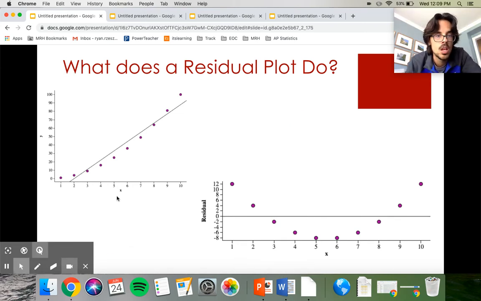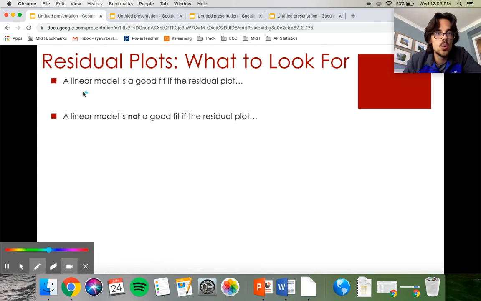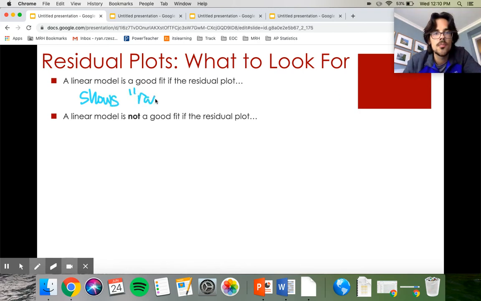So a linear model is a good fit if the residual plot shows random scatter. Okay, and a linear model is not a good fit if the residual plot shows a leftover pattern.